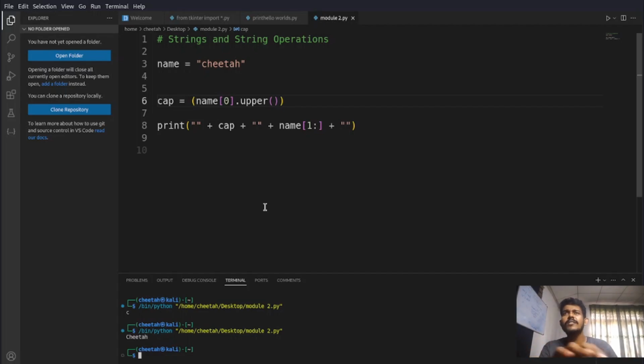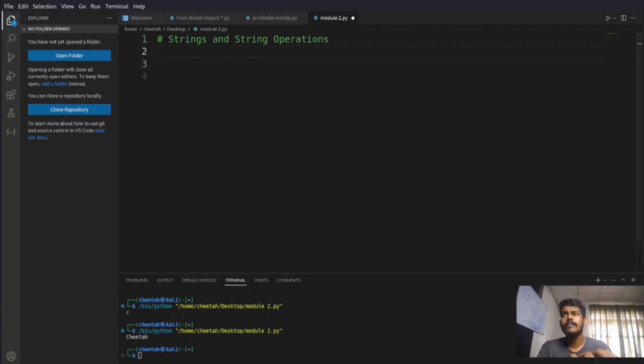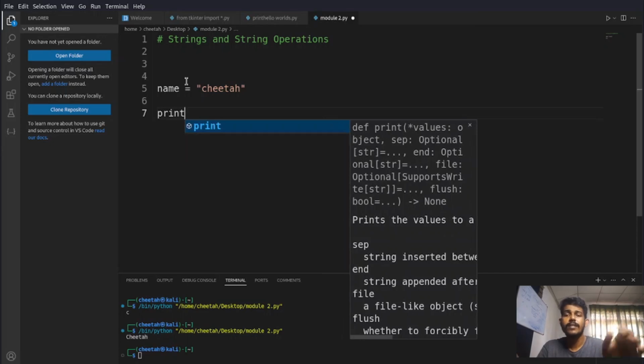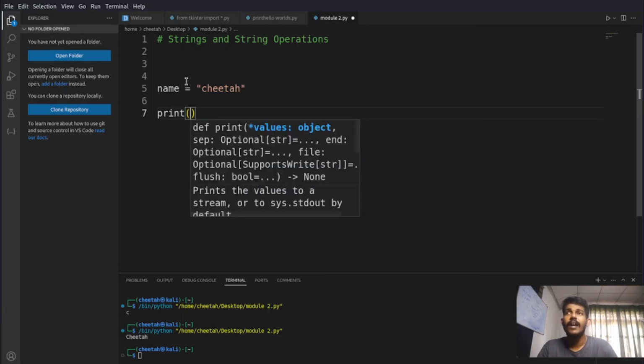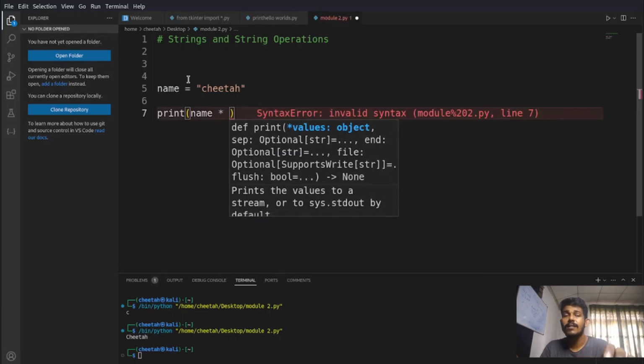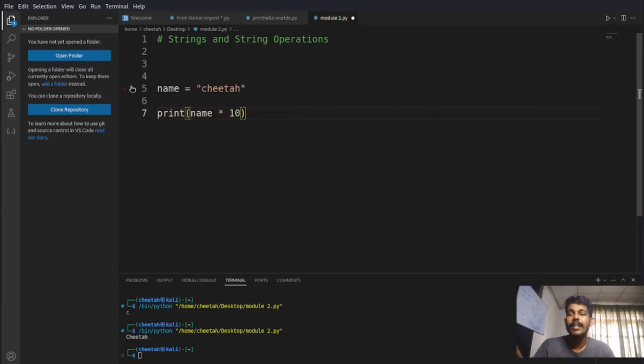And also I'm going to tell you about repetition, like when you want to repeat the same text. Like my name is Cheetah, so this gives the value Cheetah, and I want to print this value 10 times. So I just type name and use this operator, and I just type how many times we want. I just type 10 times. I want to print this value 10 times.